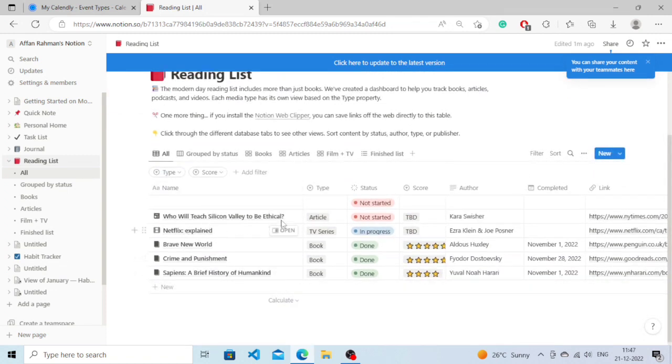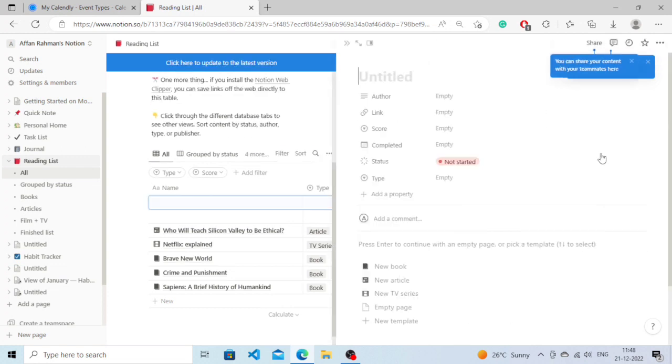Okay, so you need to scroll down. It is showing me the number of books that I have read, or in progress, or not started yet. And if you want to know how you can add a book from here, I'm going to show you how you can do that. Okay, so simply click on new.